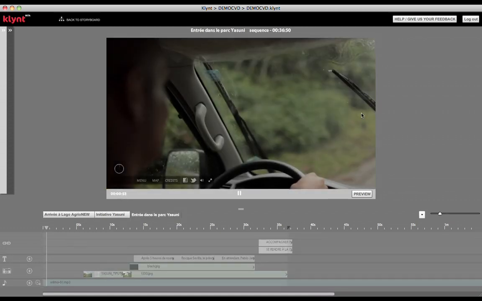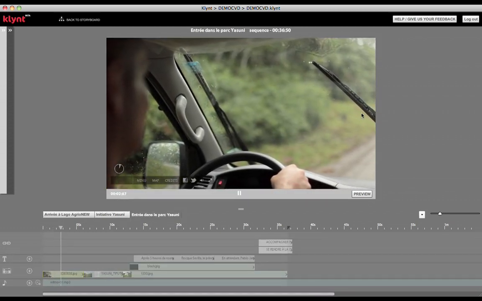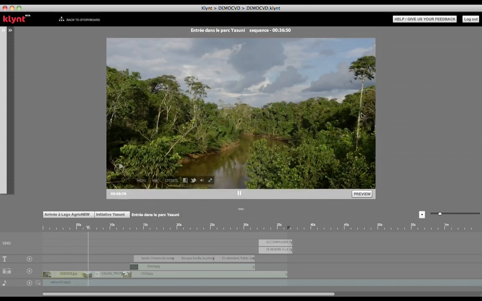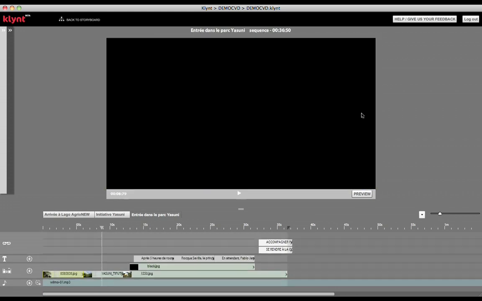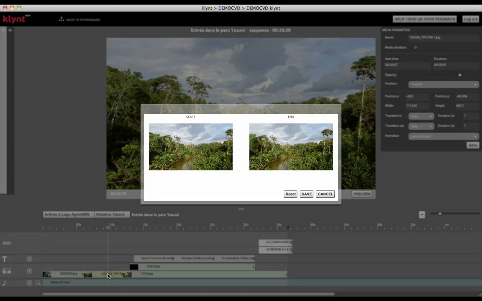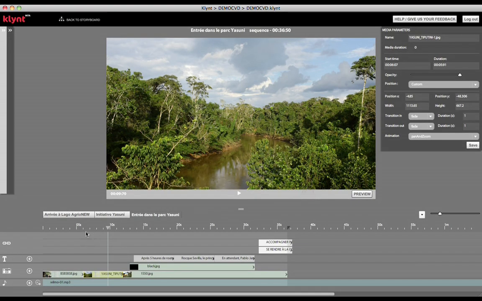Klynt is not a video editing software, but the application offers many practical features when editing visual media. Here you can stop the preview to edit a pan and zoom animation. You can define an input and an output position, and then launch the preview to see the result instantly.